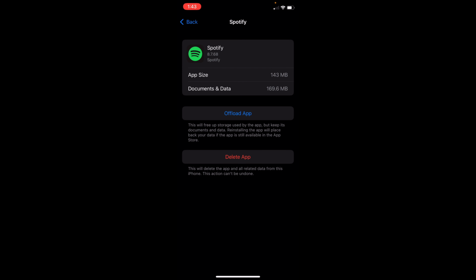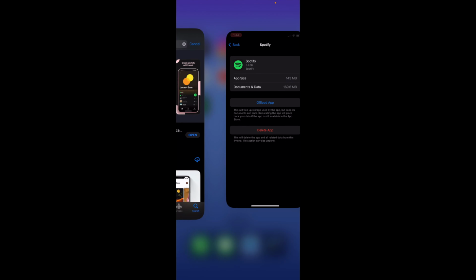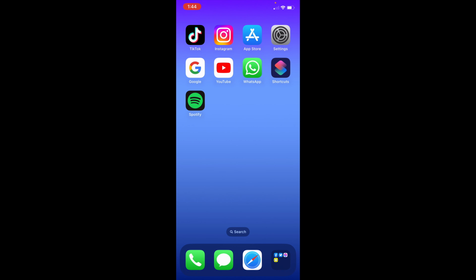You then want to offload the app. All this will do is free up storage used by the app, but keep its documents and data, so it means you don't got to worry about any of your data missing. Once you have offloaded the app and then reinstalled it, you just want to reset the app, open it back up, and see whether or not your music is playing.